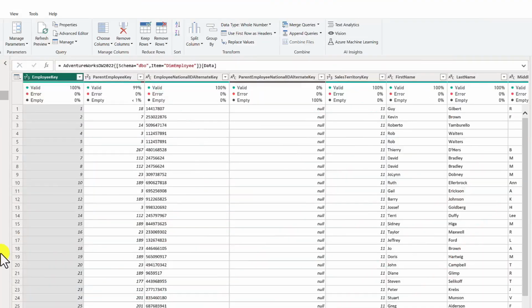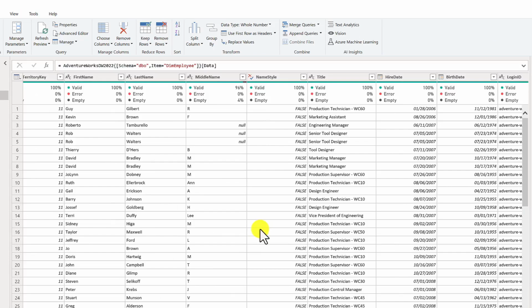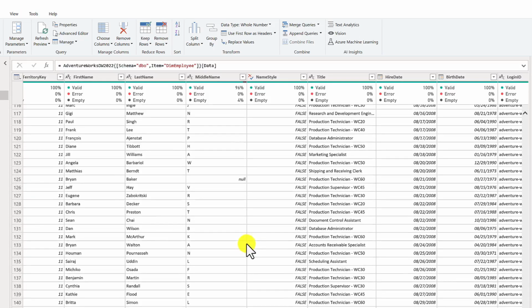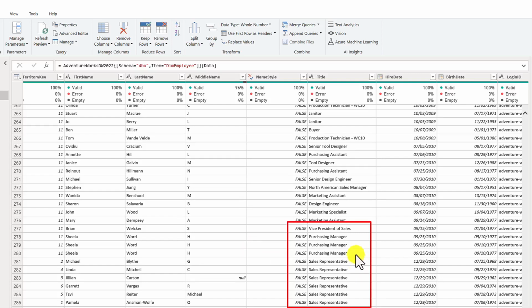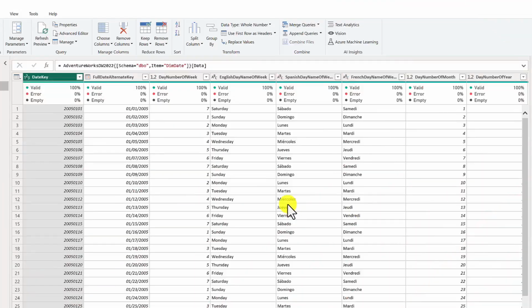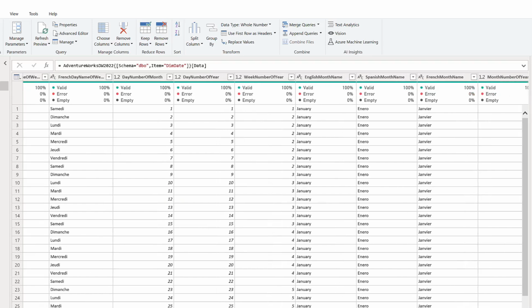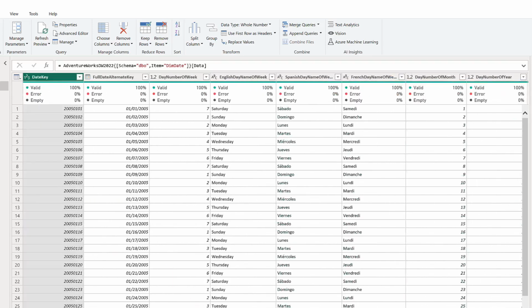Meanwhile, DIM Employee is a table with one row per AdventureWorks employee, consisting of product engineers, marketing people, technicians, and if you scroll down far enough, you'll start to find our sales team, sales representatives, sales managers, and the Vice President of Sales himself. DIM Date, meanwhile, is a table with one row per date. This table contains information about what day of the week it was on a particular date, what month, what week of the year, and so on and so forth.